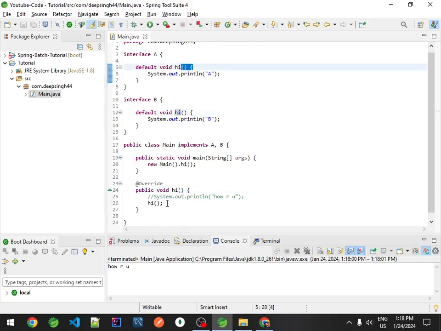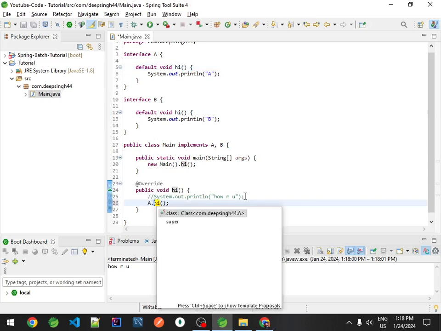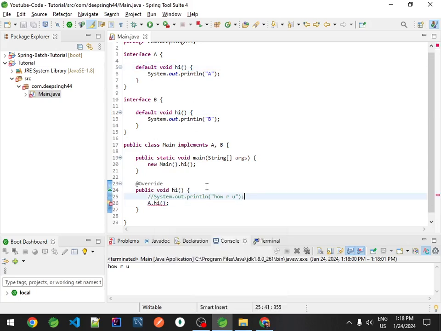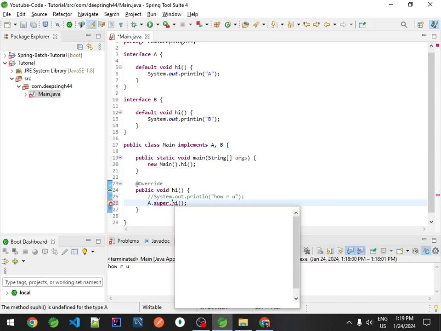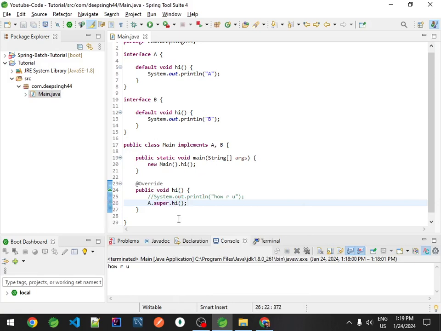So in that case, what we need to do is use the class name, right? Hey, I want to use the hi method, right? So when you try to write a dot hi, this is not acceptable. So what we need to do: this a is the superclass of main, right? So how to call a parent property, you just use the super keyword. So just call a dot super dot hi.